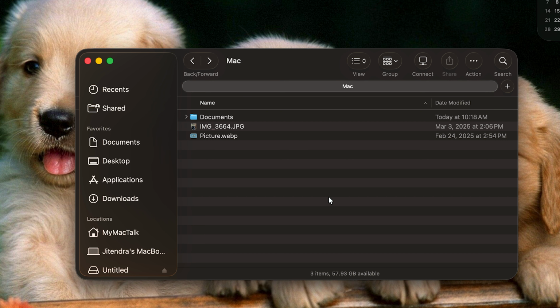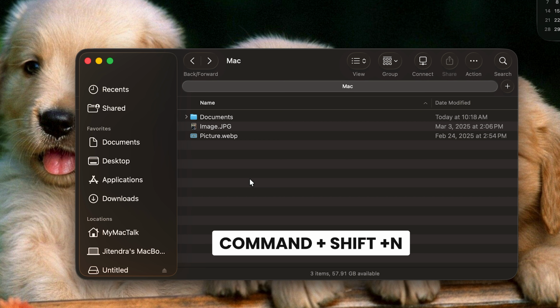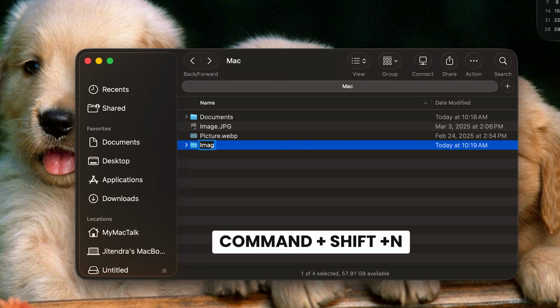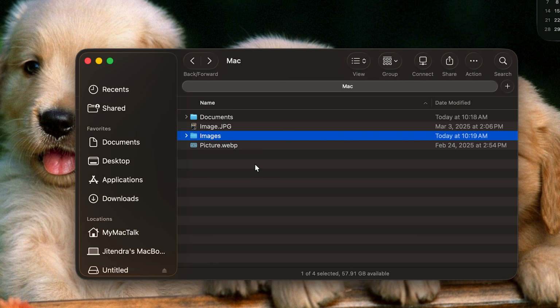Now if you want to rename something, you can just select the file, hit return or enter, and then type in the name that you want. So as you can see, I have image.jpg over here and a picture.webpage. Let's say I want to create another folder. I'm going to hit Command Shift and N to create a new folder. Type in images and select enter.